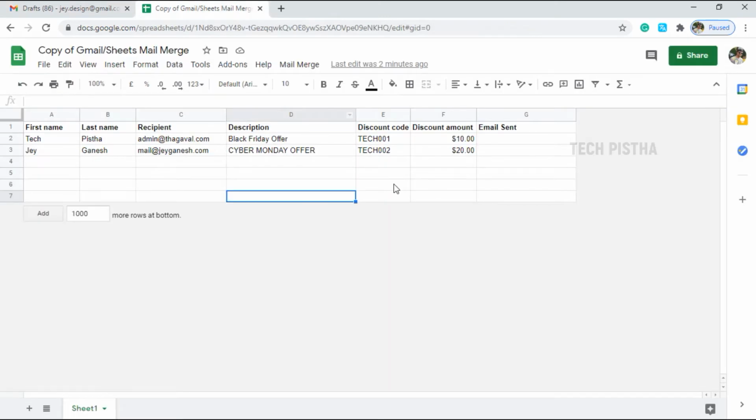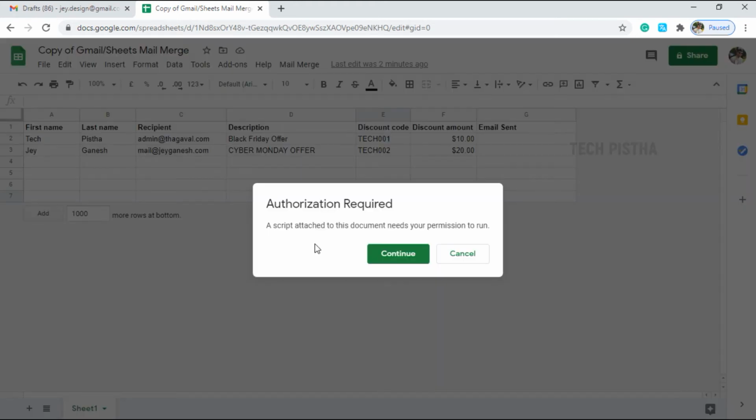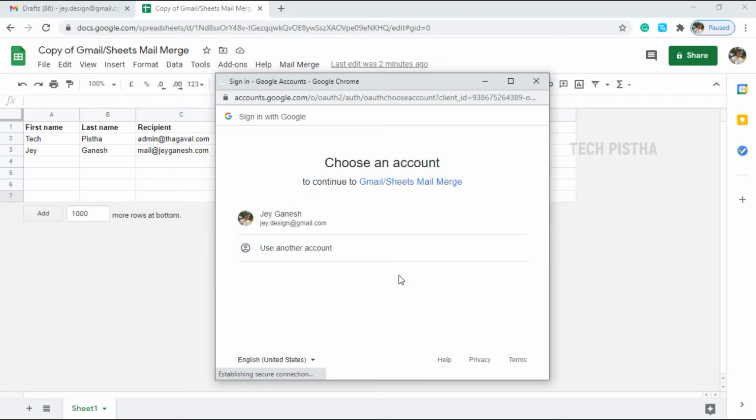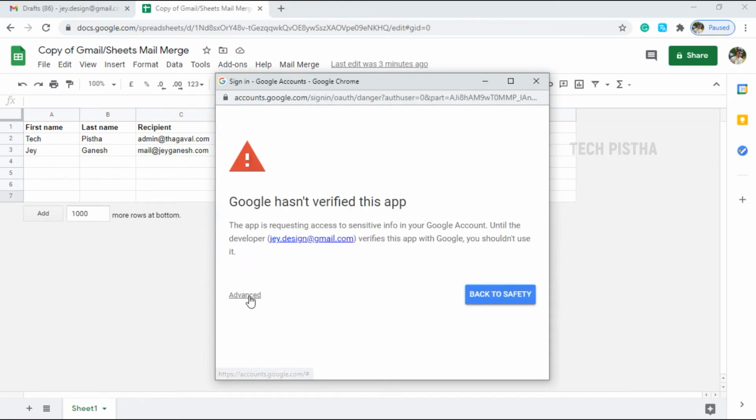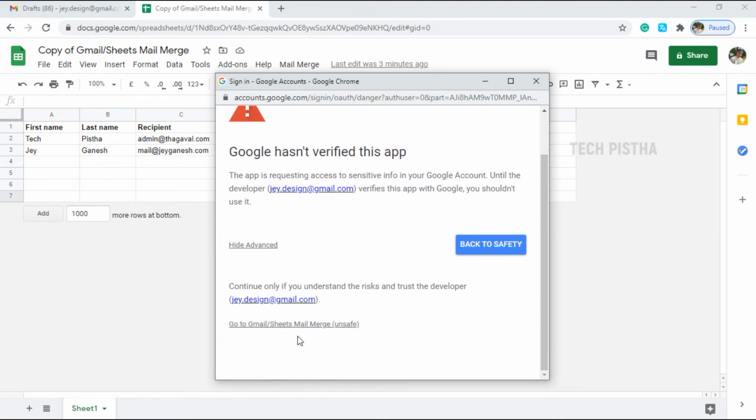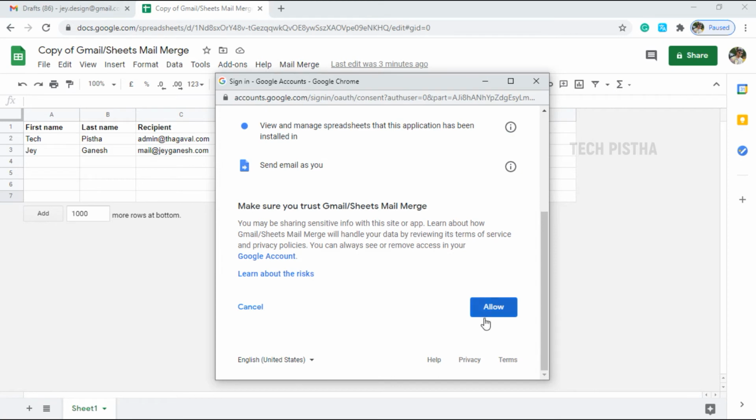Then go to the spreadsheet. Once everything is set, you have to click on mail merge. Then you have to click on send email. This will ask for authorization required. You have to click on continue. Then it will ask for authentication to log in to your Gmail account. You have to click on the email ID. Then you have to click on advanced. Here you have to click on the Google Spreadsheet mail merge. So you have to allow the script to run and send the email automatically. So you have to click on allow.